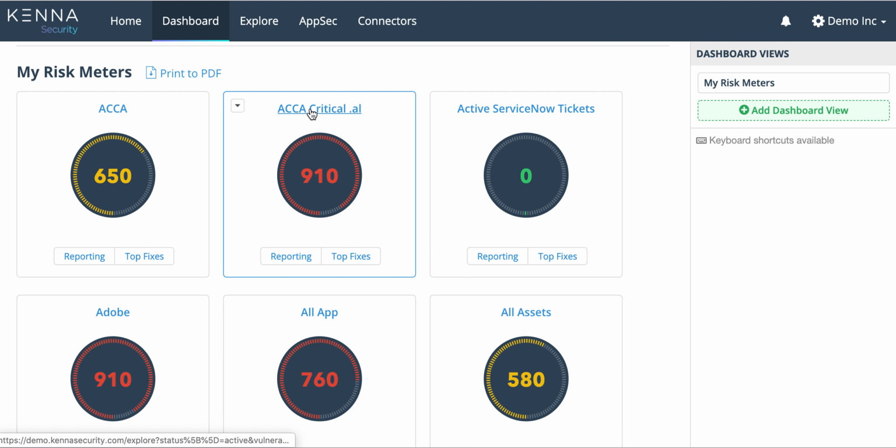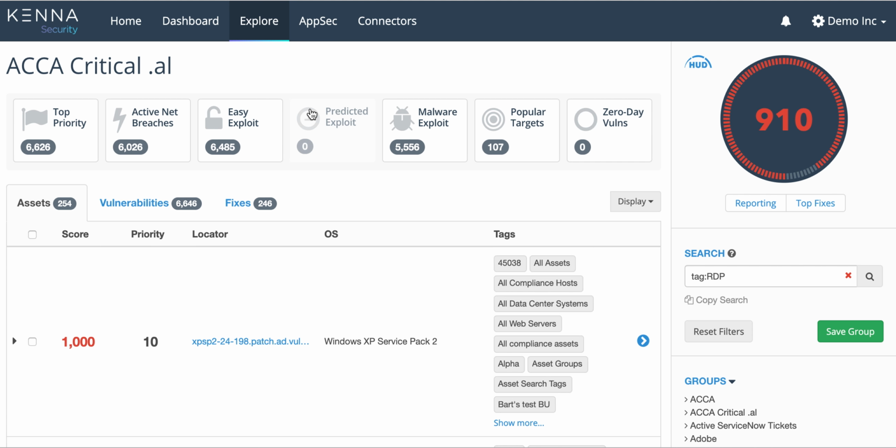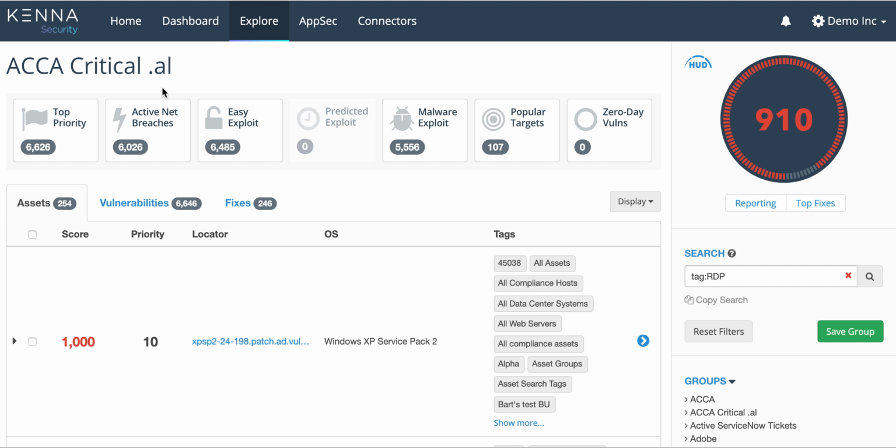But let's look into the ACCA critical. When I click on that, I can actually go back into my Explore tab, but now it's filtered. You'll notice it's only 6,600 vulnerabilities, but that is because it's filtered only by the ACCA critical group. And you'll notice I could have clicked on it from that dashboard view, or I can click on it from here. You'll notice two new buttons show up. One is top fixes, the other is reporting. We'll get into reporting in just a little bit, but let me click on top fixes, because if I have a risk score of 910 out of a possible score of 1,000, I'm not happy, and I'm probably going to want to fix that right away.